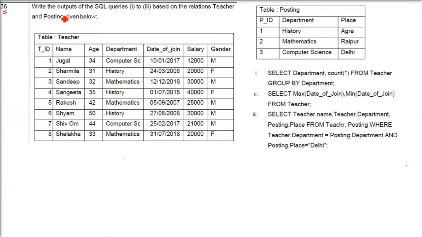Next is write the outputs of the SQL queries 1 and 3 based on the relations teacher and posting given below. So this is a table, this is a table. There are two tables. Now the second table will only come in the third question. First and 2, let us see. So first is select department and count star from teacher, group by department.